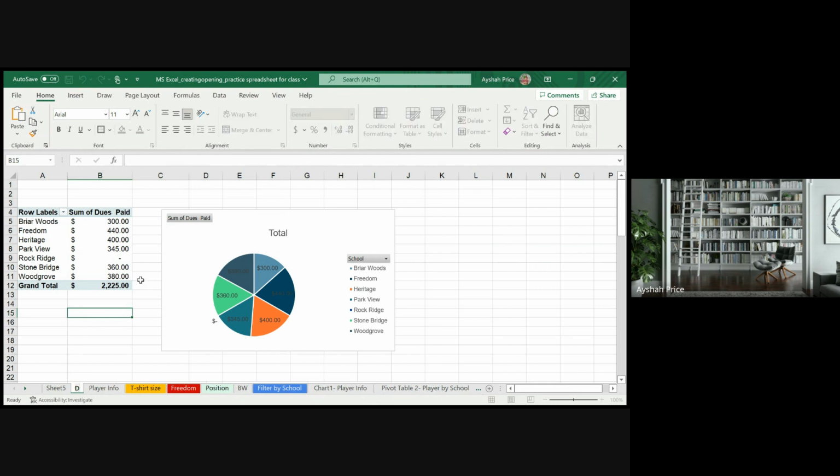So this is a chart. This is our chart. I'll say dues paid by school.